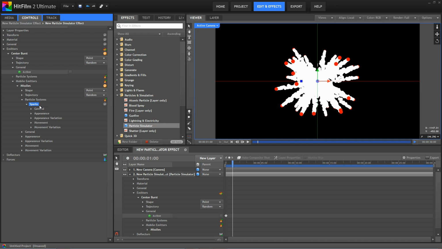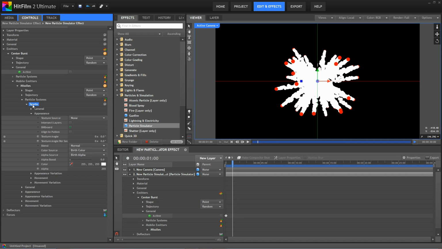The same particle system settings that we create here will be used for all of the mobile emitters in this effect. So, in the appearance controls for our sparks, let's choose a texture.